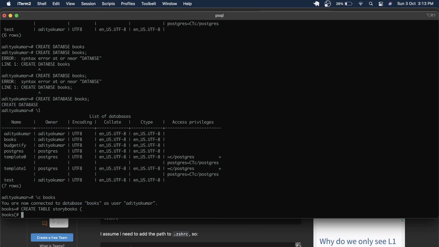To add the options, first the id. This id will be BIGSERIAL, since BIGSERIAL is a data type in PostgreSQL which helps you automatically increment the id. You don't need to do it manually. And after that this will be NOT NULL and PRIMARY KEY, and a comma.